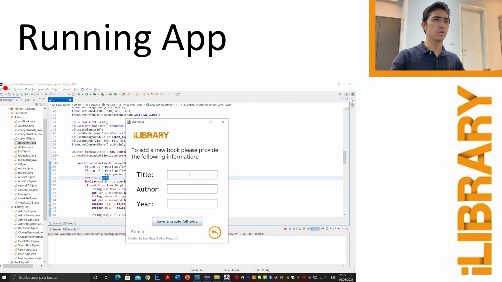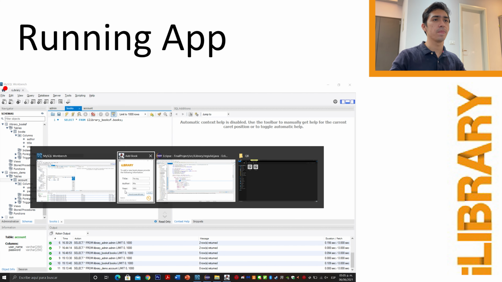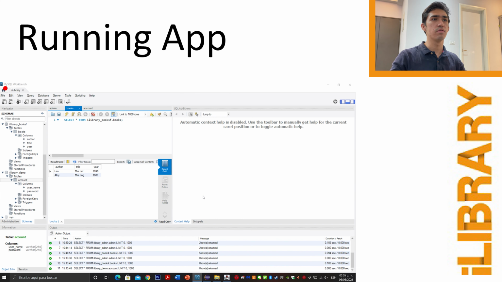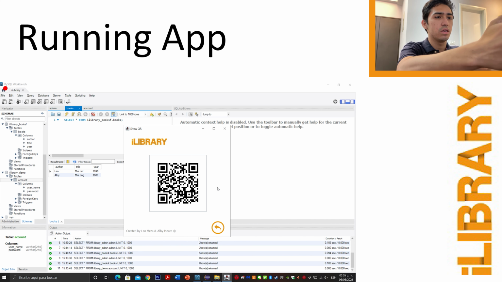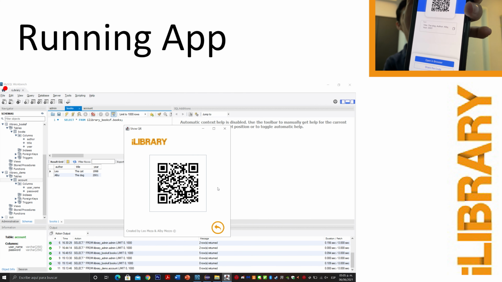And after all, let's add just another one to see. Let's put the dog. Why not? Author, Albi, year 2001. Save and create. It's saved successfully. We go to see our books. It's right here. We will show the QR code. It's right here, in our source folder. Let's check that the QR code is correct. We scan it. And we see that it's correct. Title The Dog, author Albi, 2001.